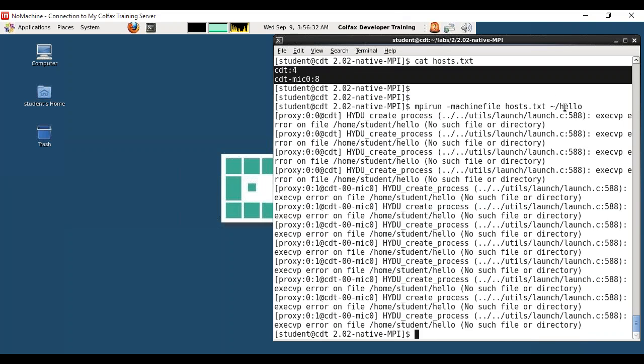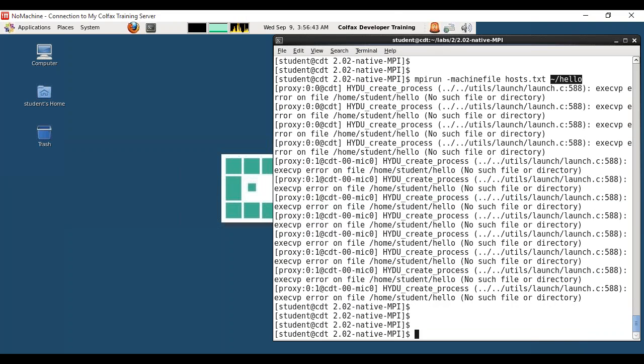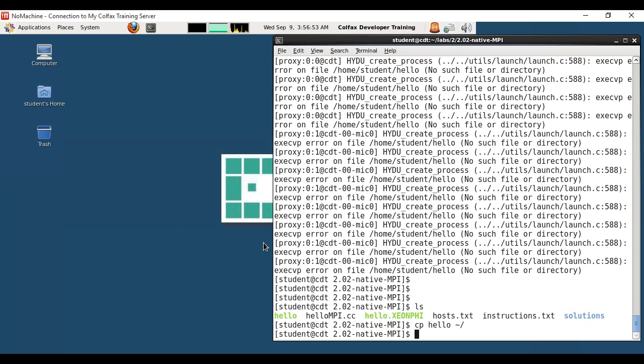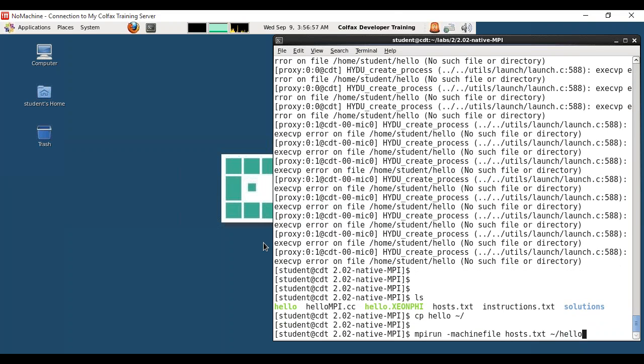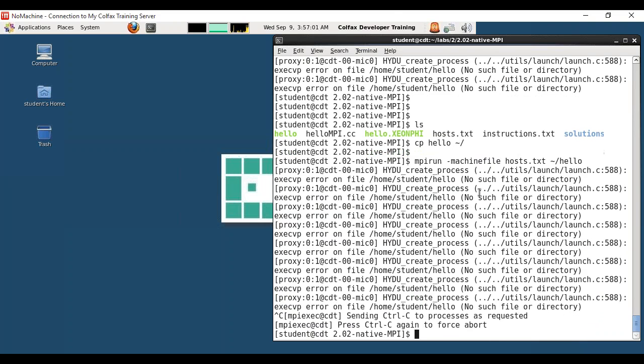One is that MPI thinks that this is the name of the executable for both platforms, and the other problem is that it's looking for this executable in my home directory. So to put the host executable in the home directory, I will copy hello to the home directory on the host. And then this at least is slightly better. Now it can find the host executable, but not the Xeon Phi executable.